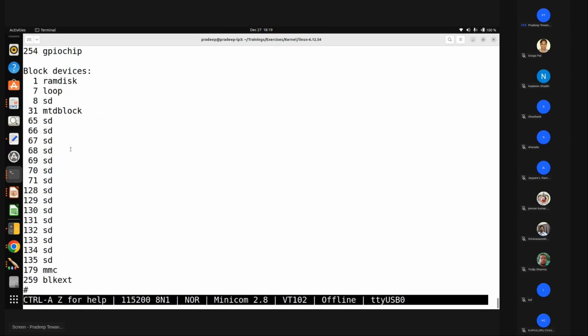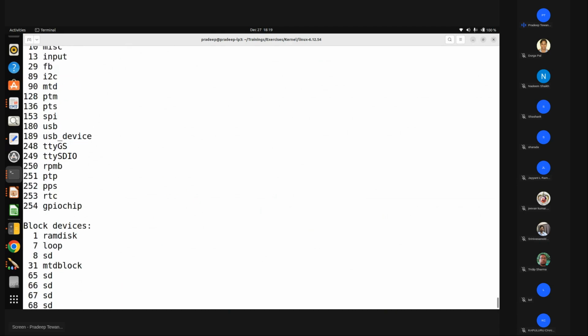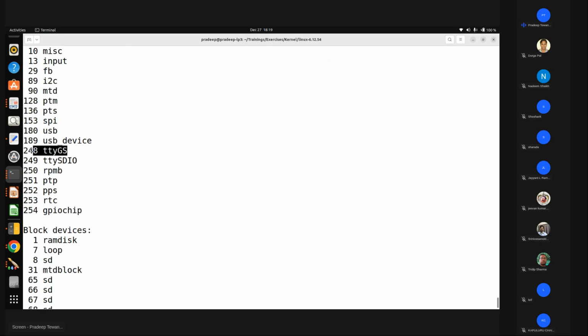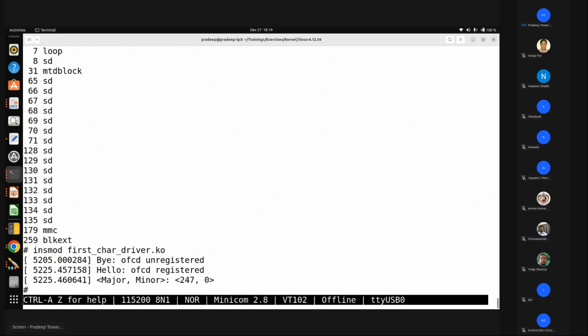Now, when I do rmmod and I check my char devices, 247 is not available. I mean, there's no driver which serves 247. So now there is a high probability that when you do the insmod, you get the same major and minor number because that is available. But let's say in between I inserted another driver, so you might get another number. Okay, so that's what I'm trying to show.